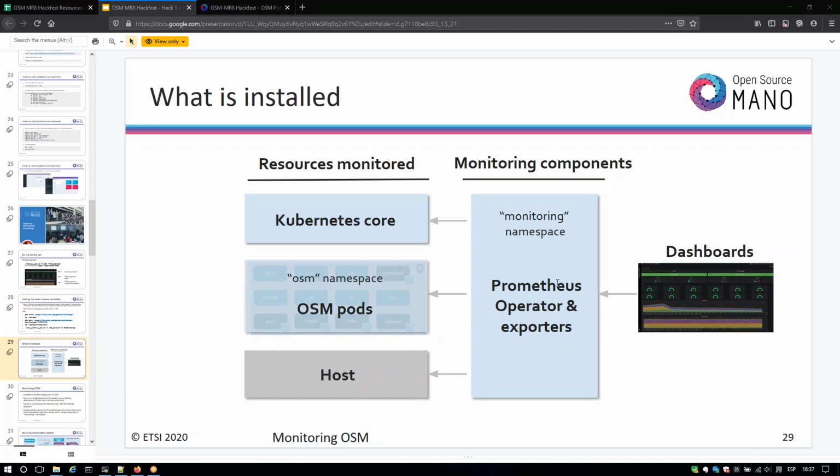So in a nutshell, this Prometheus operator will be consuming information from the Kubernetes cluster, okay? How the pods, the parts of Kubernetes like kubelet or the API server and so on, and how the OSM pods, like let's say the pods for RO, MON, LCM and so on, are behaving. And we have special exporters, very well known, like Kafka, Mongo, and MySQL for getting specific information from these elements, okay? And besides that, we'll retrieve information from the host itself. Okay.